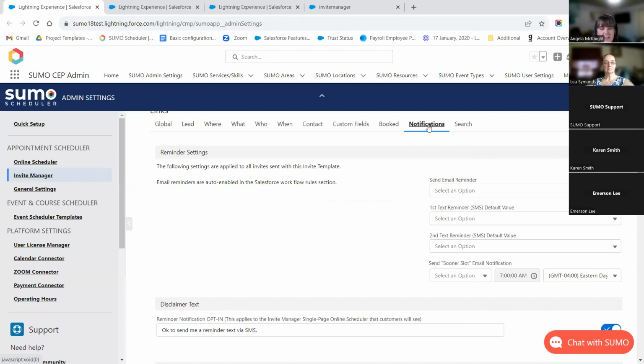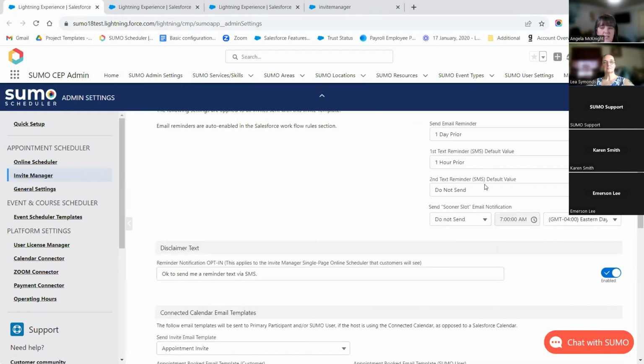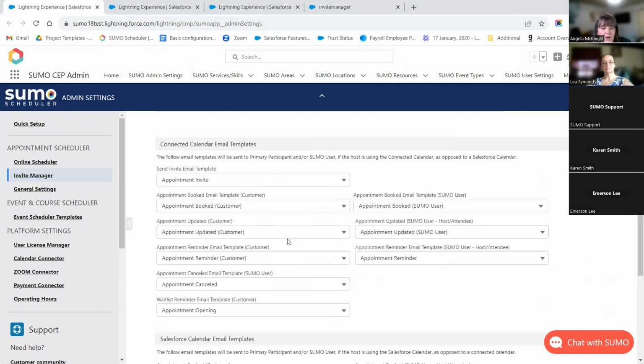My notifications tab. This is where I would set up my reminder settings. This first one is going to be your email reminder. If you get your SMS through SUMO, your text message reminders. And then in our very first webinar, we went through our new waitlist feature, and this is the setting that's going to control that waitlist that we talked about. And then your email templates.